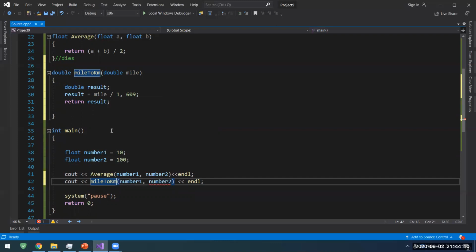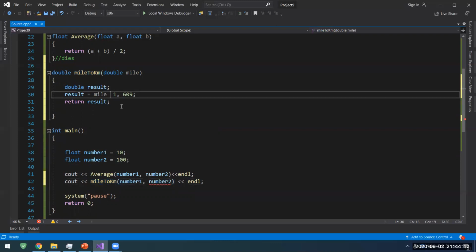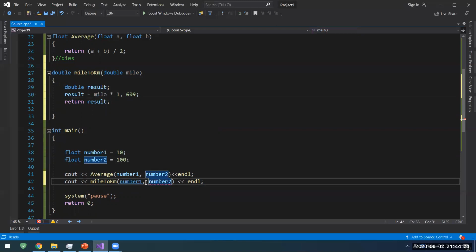Yes, mile to kilometer. Each mile is how many kilometers? So you multiply by that one. Each 1 mile is that amount, 1.609 kilometers.